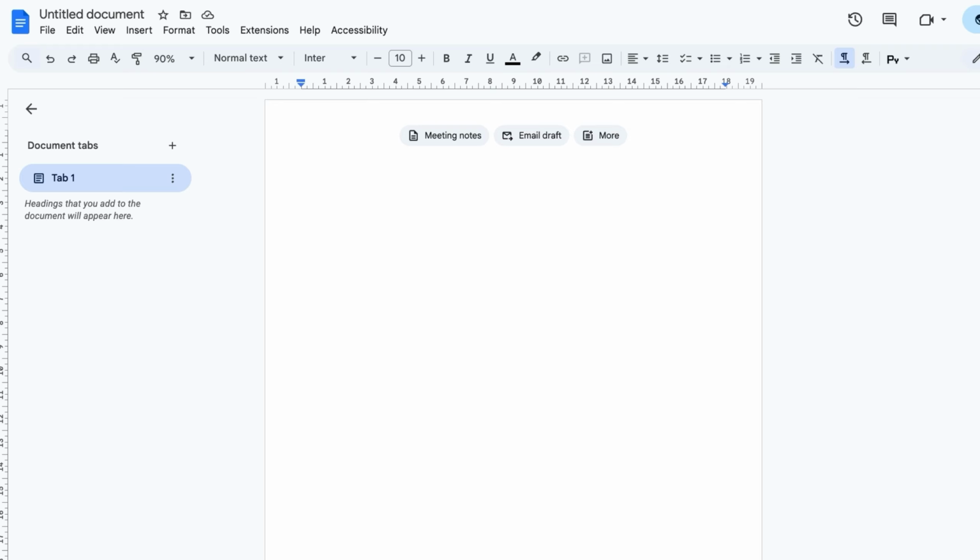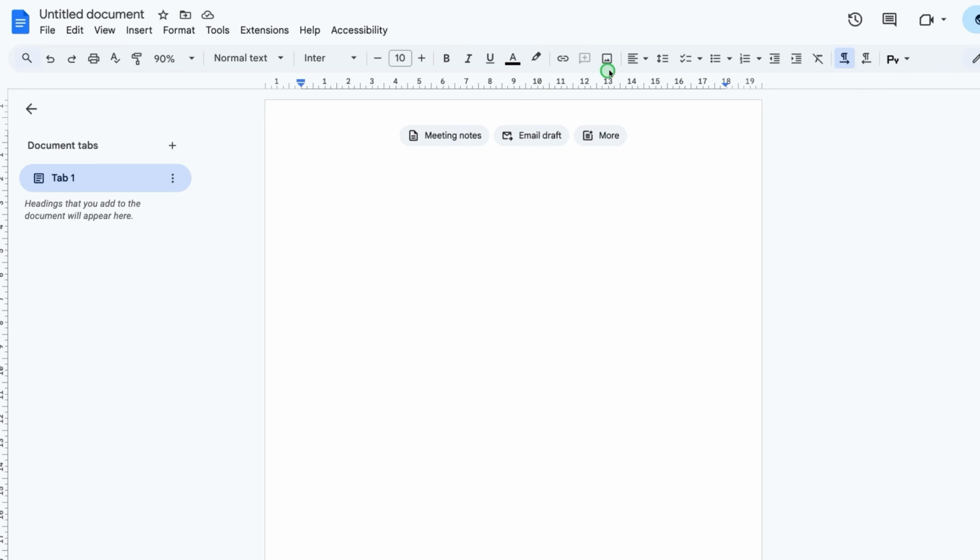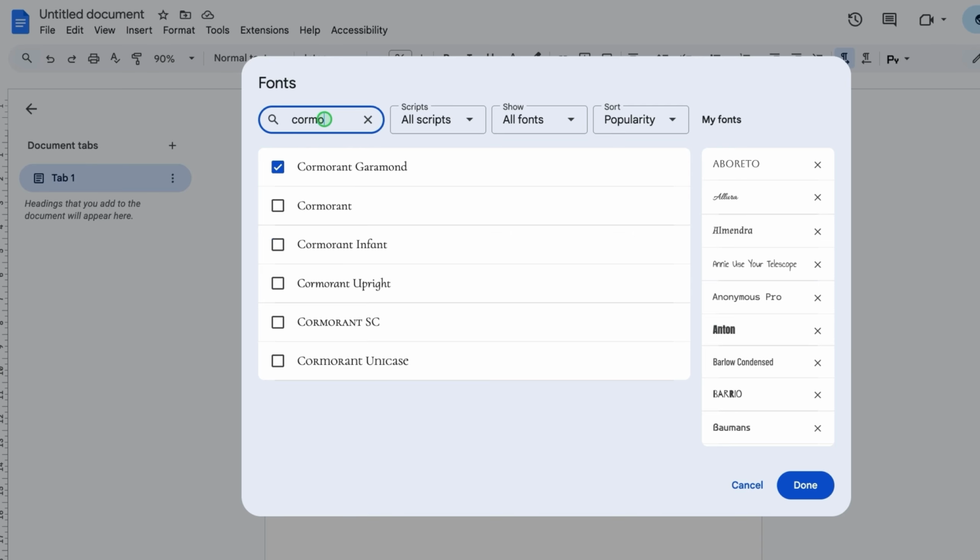All right, now let's start filling in the document. I already have a prepared text, as you saw earlier. Type in the name, Kenny Russo. Set the font size to 36 and align it to the center. Go back to More Fonts and search for Cormorant. Again, make sure the checkbox is enabled and click Done.